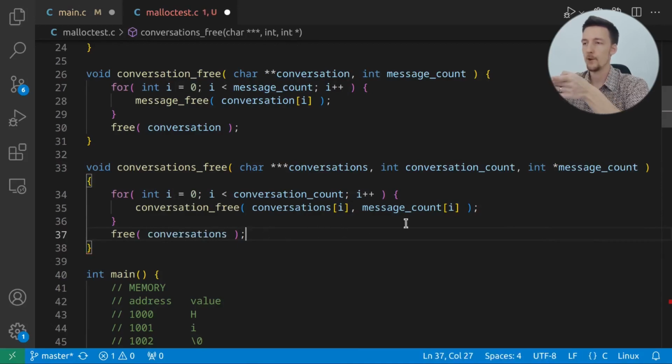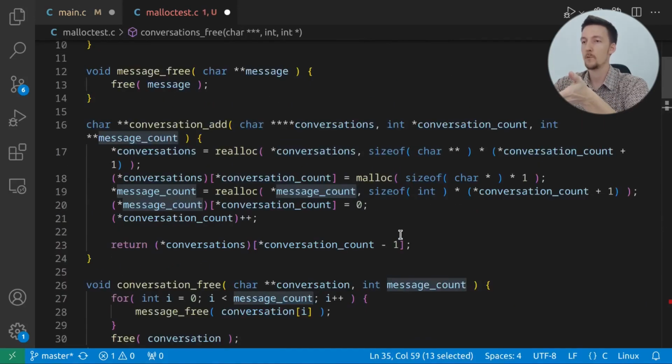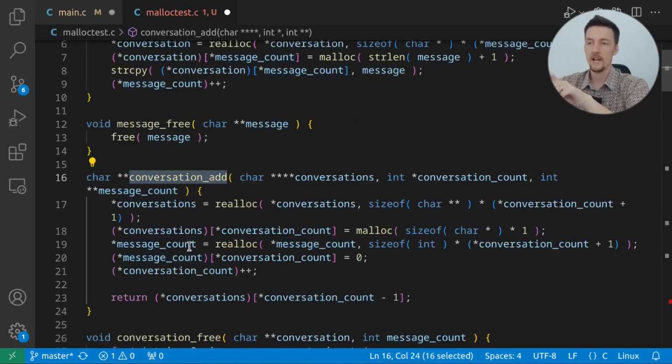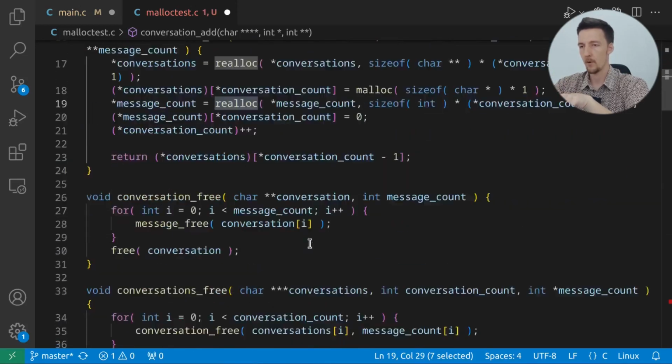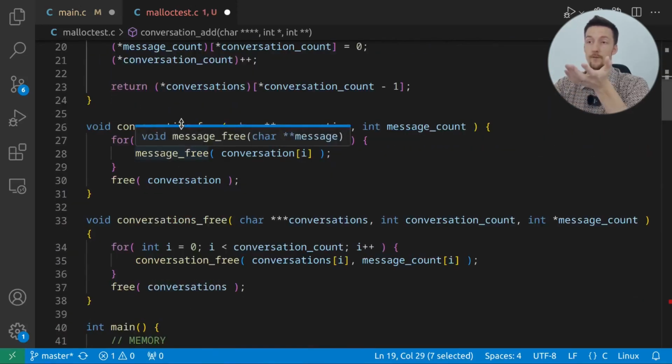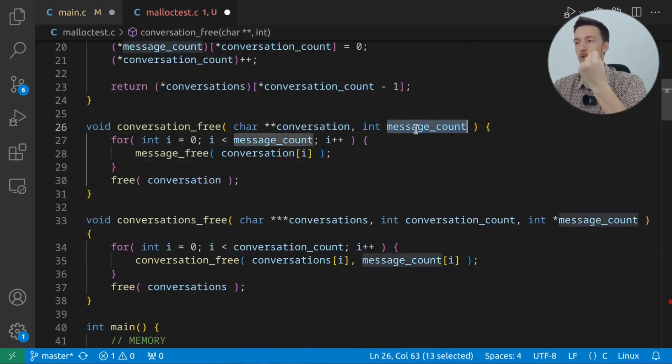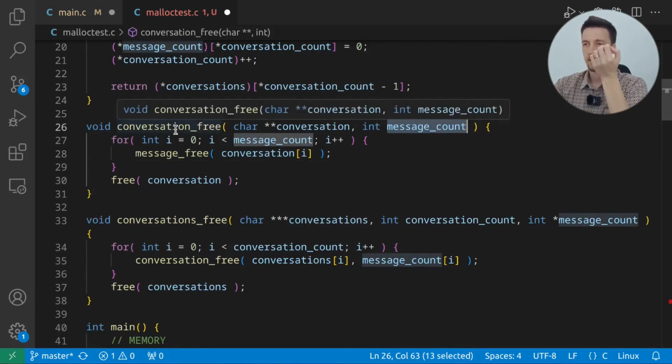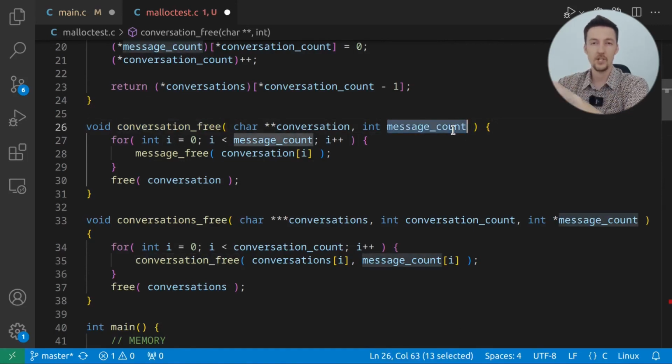Now, we have to free the message count somewhere. Where do we free that? So in conversation add, we reallocate the memory. So I guess in conversation free, we should again reallocate. Yeah, what do we do when we want to free the conversation? Because we still need the message count, possibly for the other messages. So we can't just free that. Should we reallocate the message count to make it smaller? Is that even possible? I don't know.